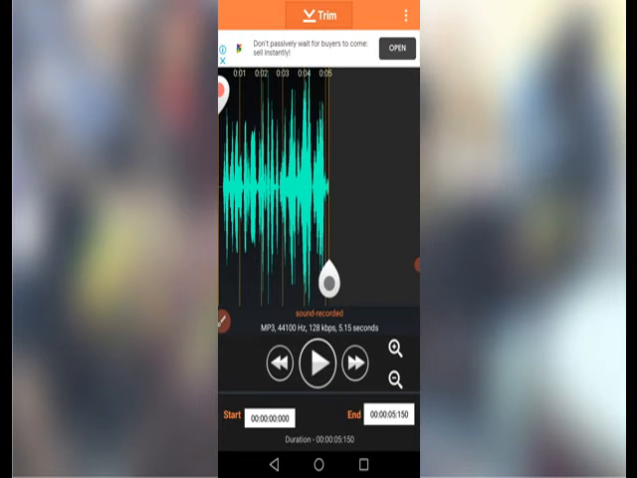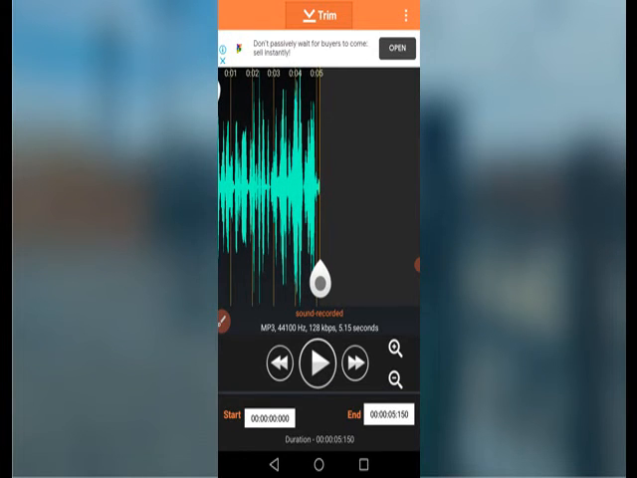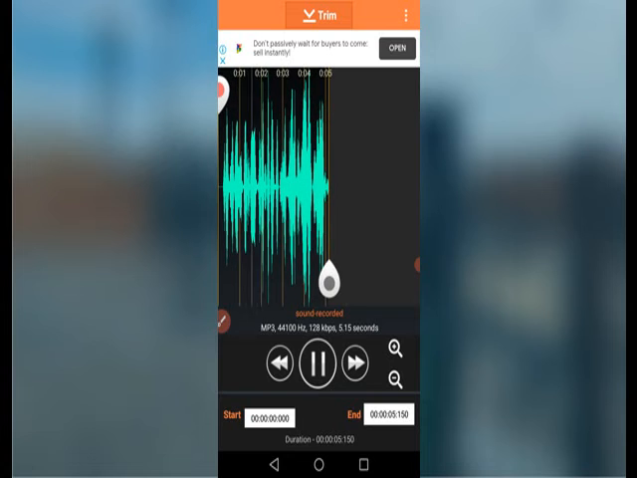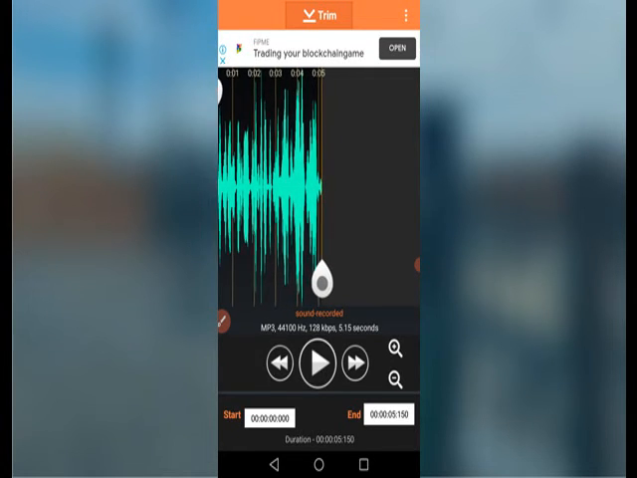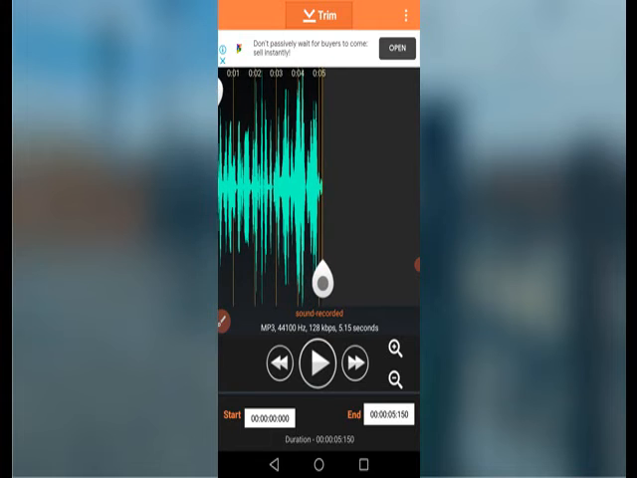Observe that it has been cut off and the wave file has now been reduced in size. Now let's play it to see if the unwanted area is off or not. It's off. Can you see that? The unwanted area has been deleted.